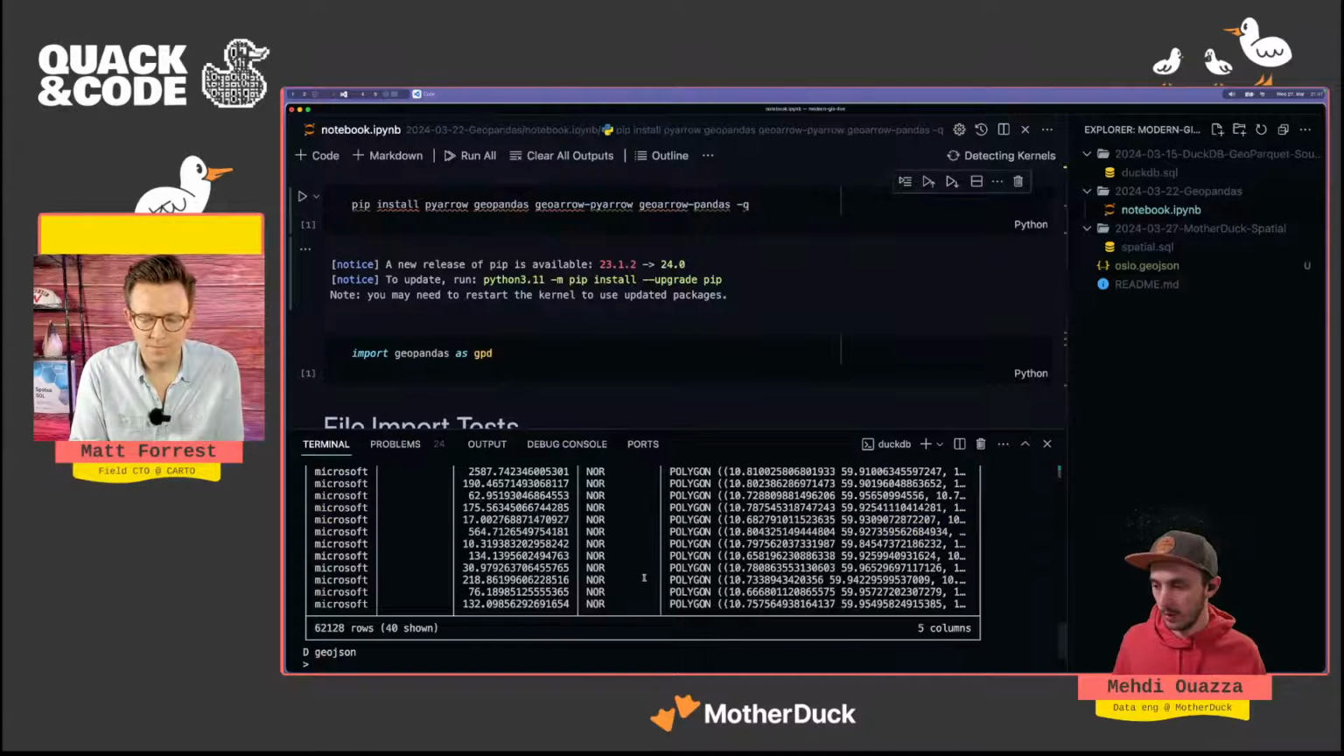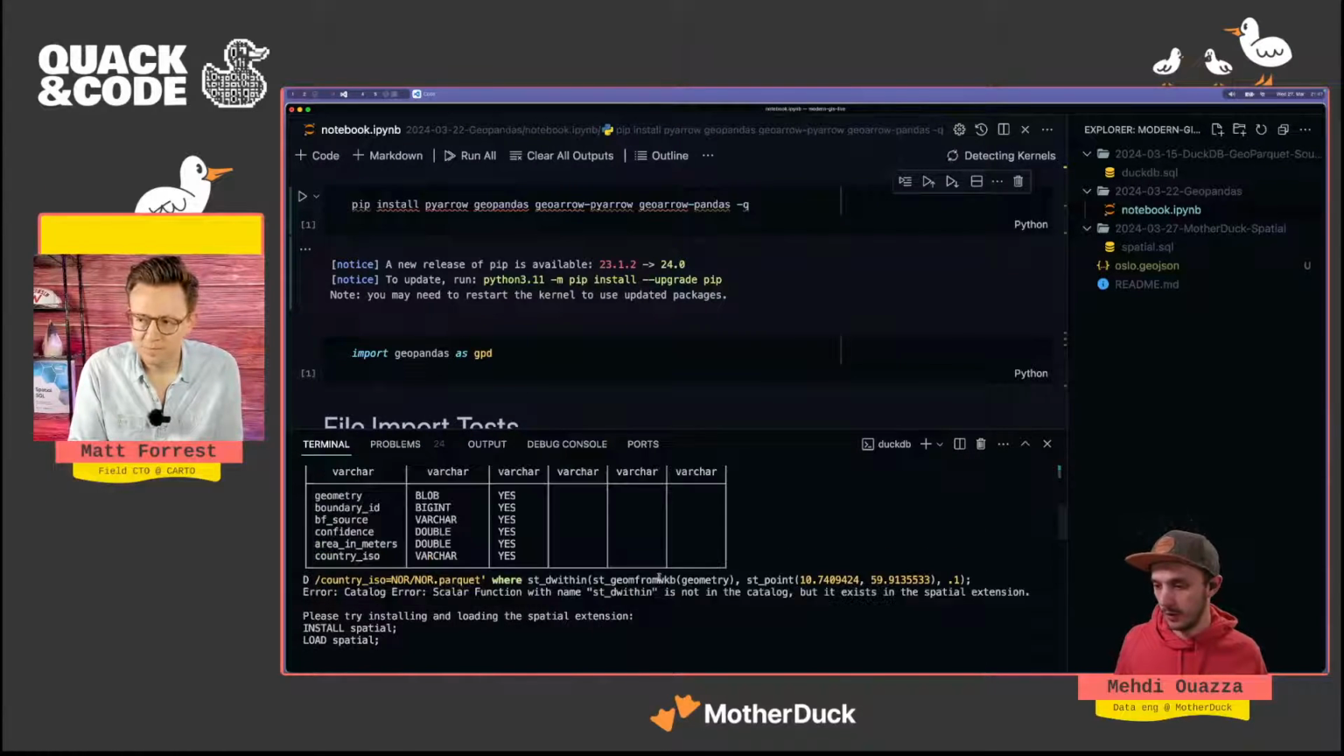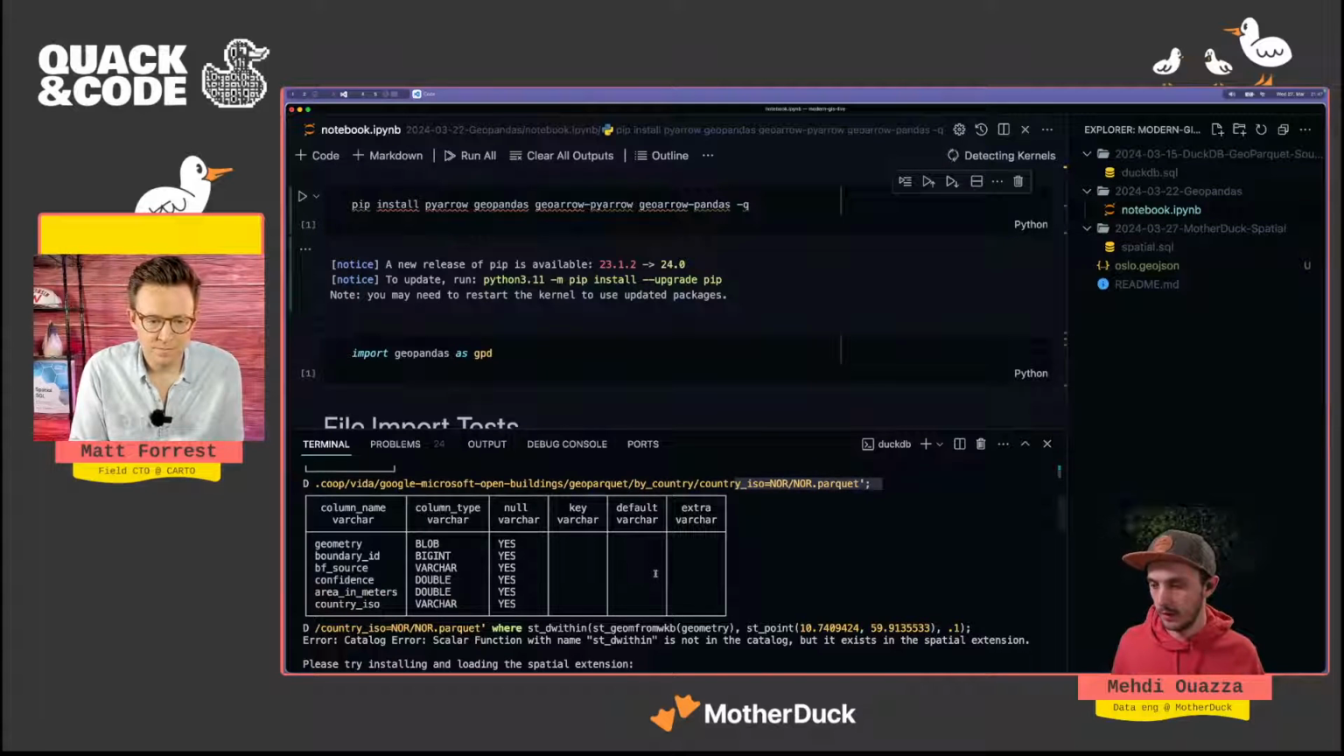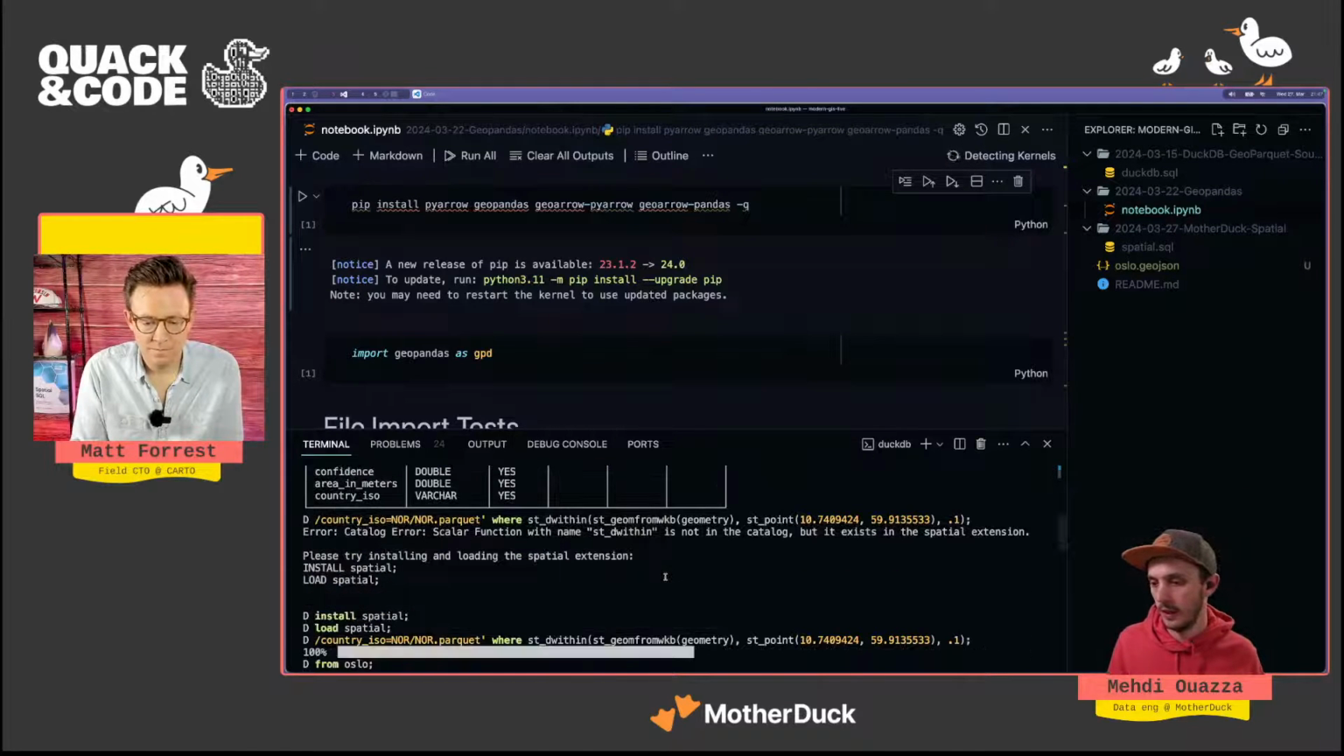So that's cool. We just did a GeoJSON based on spatial data, did a quick filtering, and displayed it in VS Code. So that was the first one.